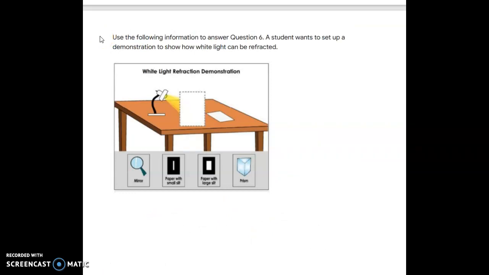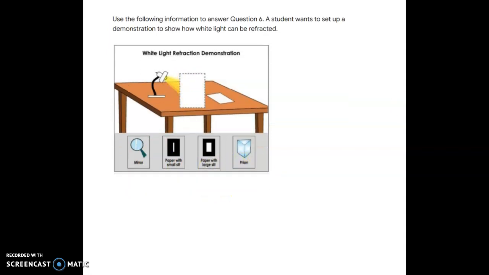Use the following information to answer question 6. A student wants to set up a demonstration to show how white light can be refracted. So here's your white light refraction demonstration. So here's your lamp, okay? And then we're going to be looking at this space here. So would we put a mirror, a paper with a small slit, a paper with a large slit, or a prism if we were going to try and refract light?